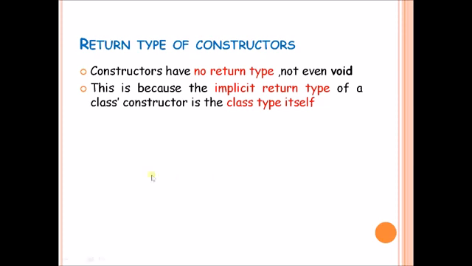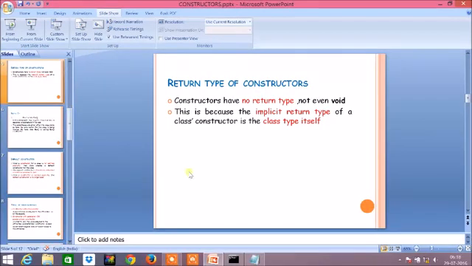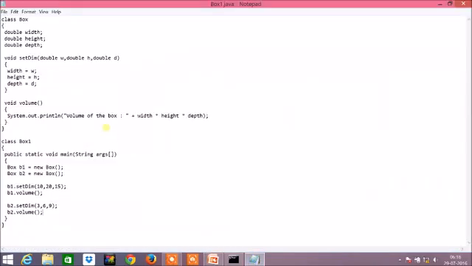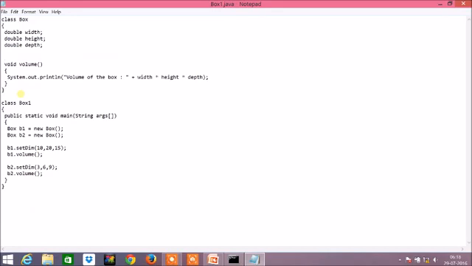So now let's see a constructor program. I'm going to modify the same program. So here in place of this setDim function, I'm going to include a constructor. So you define a constructor first by, it doesn't have a return type, so the name of the constructor is the class name itself.